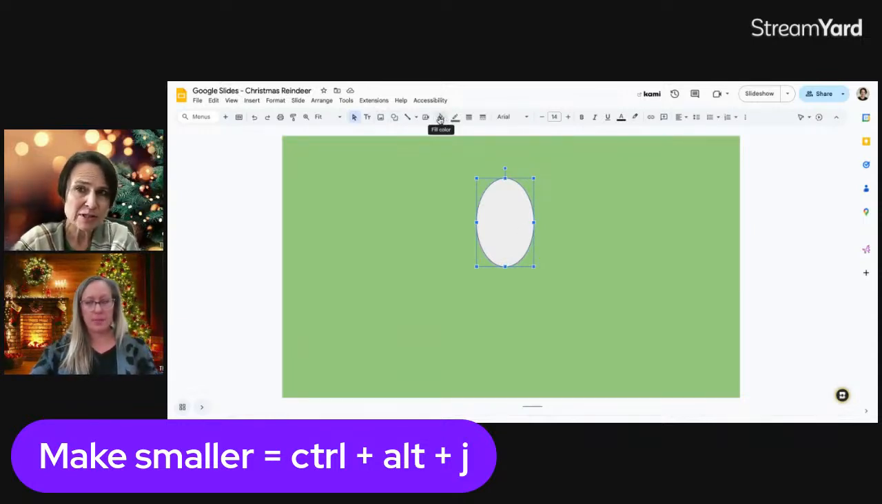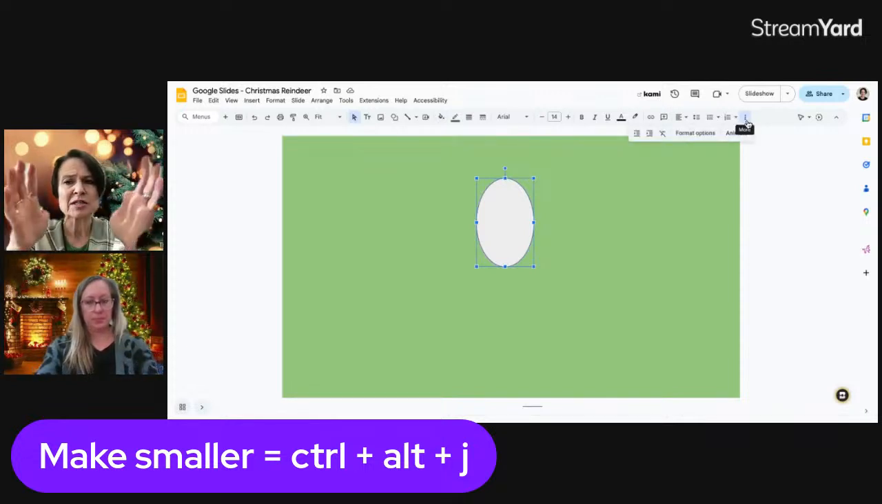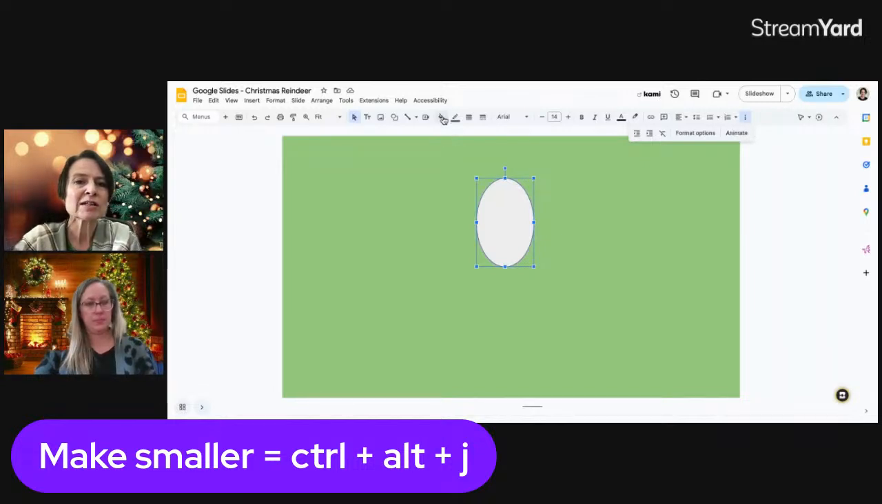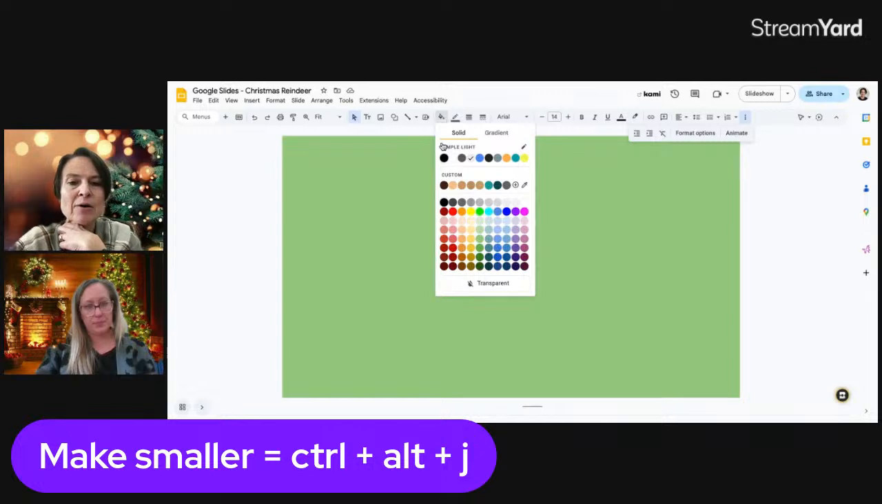Now, if your fill color isn't showing, you might have to click on these 3 dots because sometimes if our screen is smaller, we have some items that hide behind there. So you're going to click on the thing that looks like a little paint bucket spilling over. We're going to click on that. Now, I want something that's kind of in the brown family.